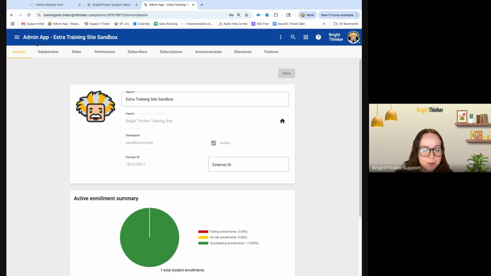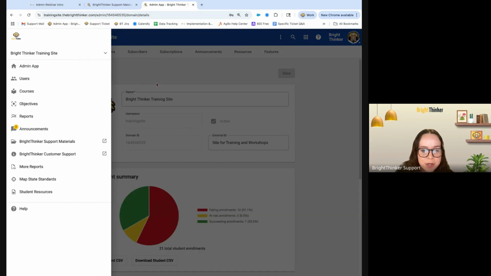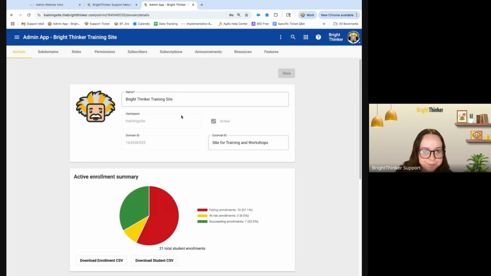If you're not sure, I would also suggest reaching out to your top admin to make sure that you're adding the users and courses when needed. But for today's example, I'm just going to affect the training site, which is my top level. If you don't have subdomains, you can ignore that. That is just if you have additional campuses under there.